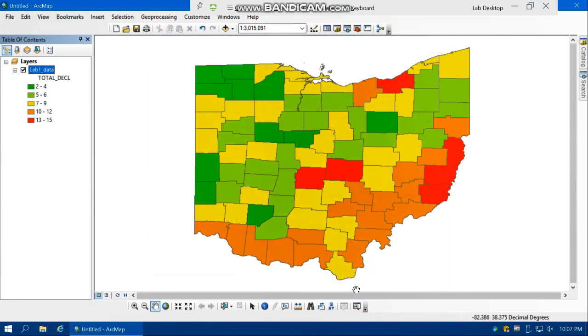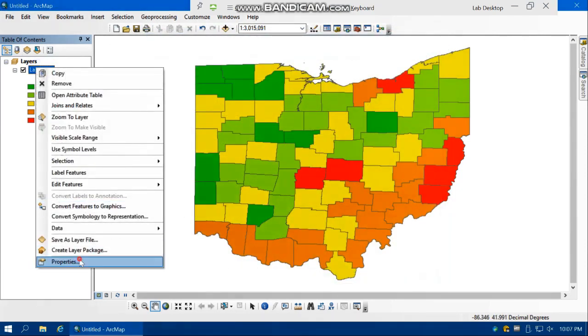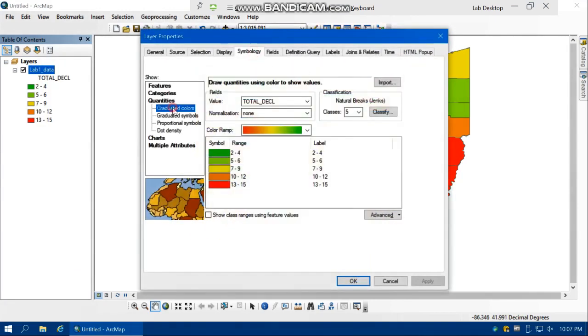Now let's add some other features to the map. For example, you can double click, or you can go to Properties, Symbology, Graduated Colors. Here let's add labels to the legend. I can just click here on the label, and then I type very low. So what happens? Low, you have to finish it and then click Apply.